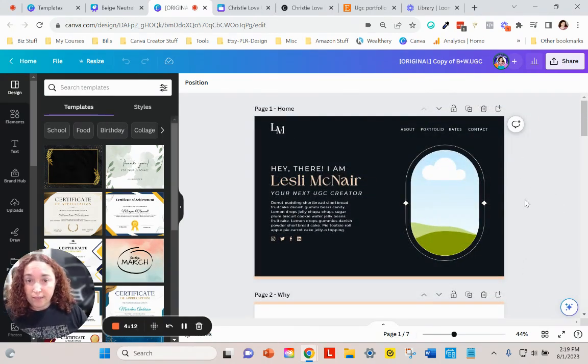So that is how to get started, picking your design, picking your template. And then in the next videos, we're going to go into actually designing and how it works inside the Canva websites.